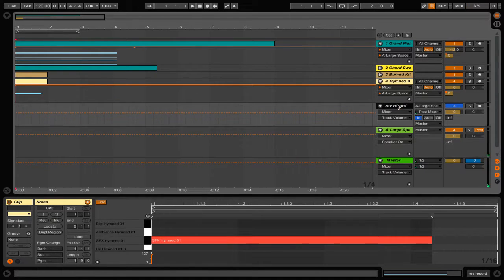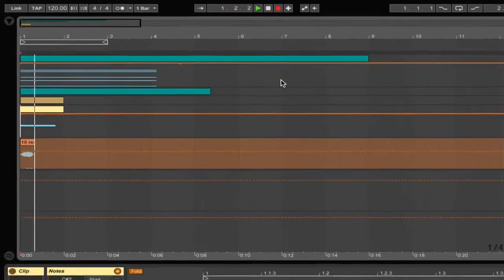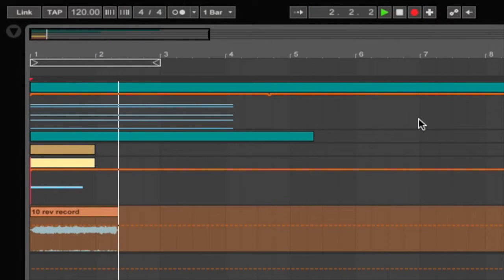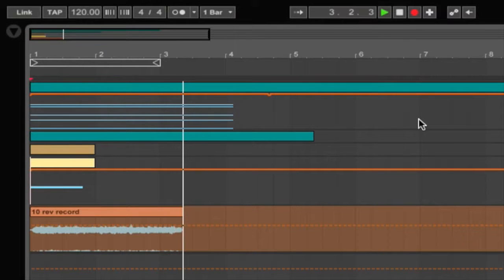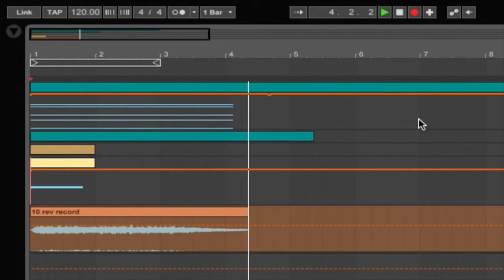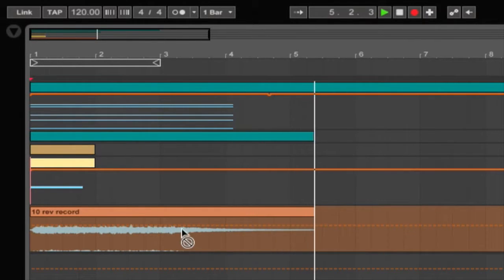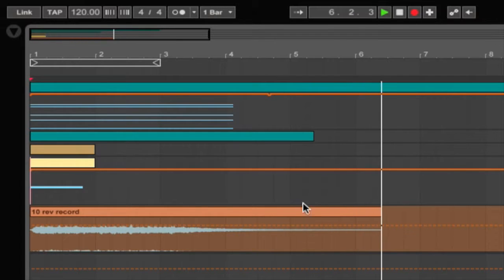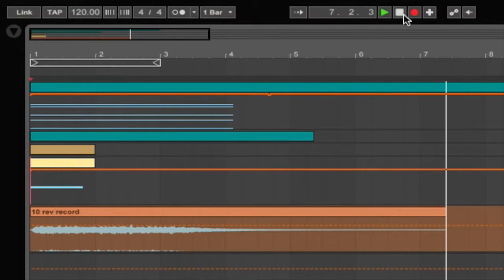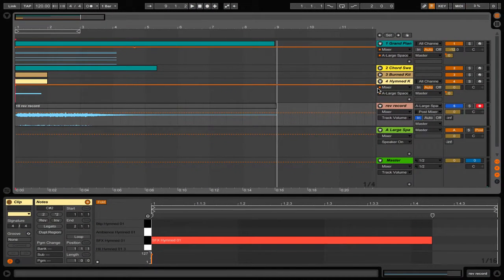So what we then want to do is actually record the reverb. When we played that, very straightforward, arm that channel to record, play the sound itself on record. And you can graphically see the reverb recording that we've just created. Stop it when it sounds like it's completely faded.